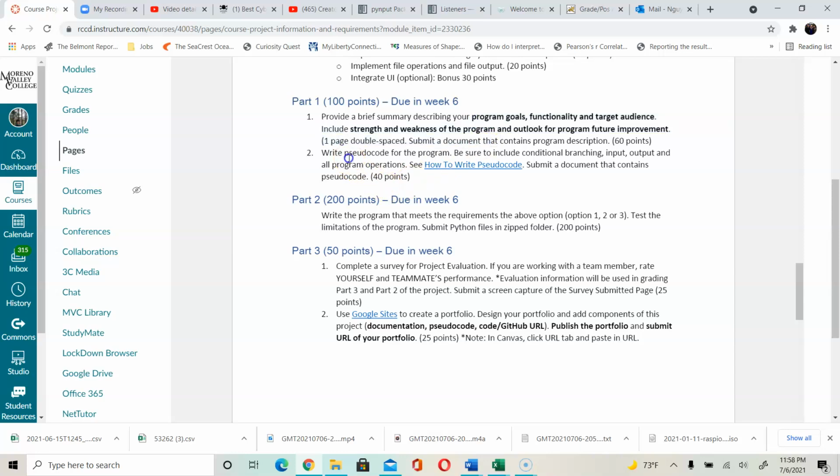The second part of part 1 is your pseudocode. Writing pseudocode helps you plan out the program from the start of the program to the end of the program. Now everything needs to be pre-planned and mapped out, and it doesn't have to be perfect, but some of the areas that I'm going to look for is going to be branching in conditions.